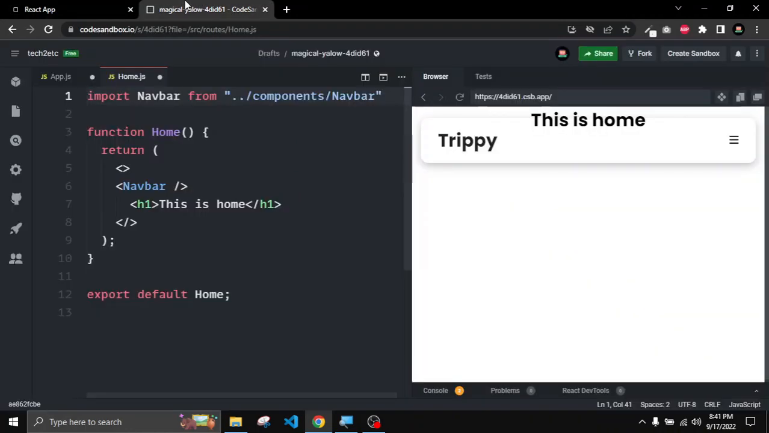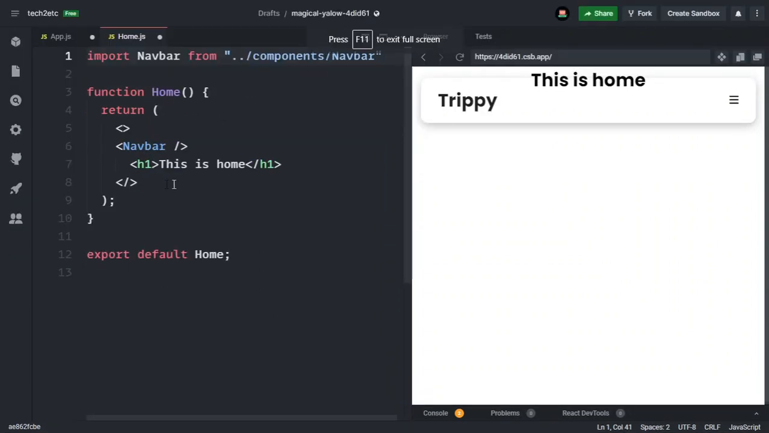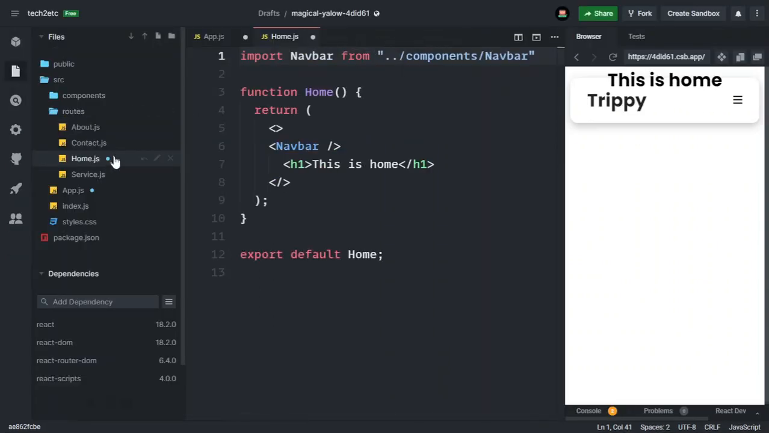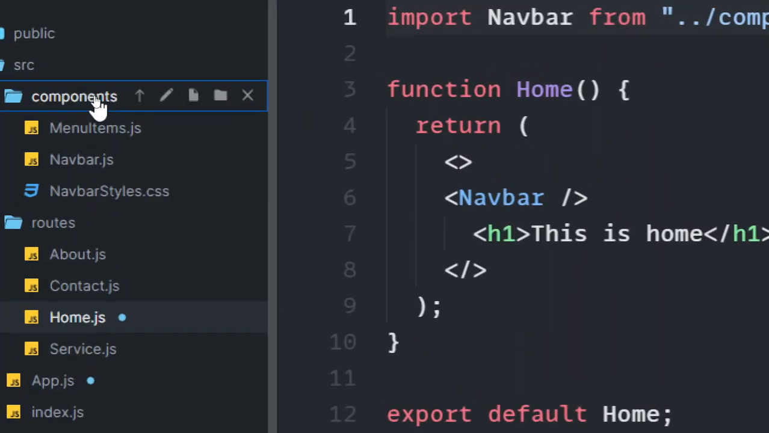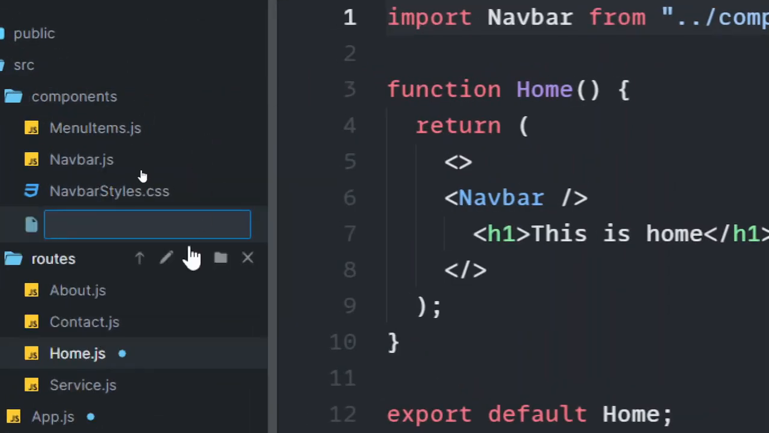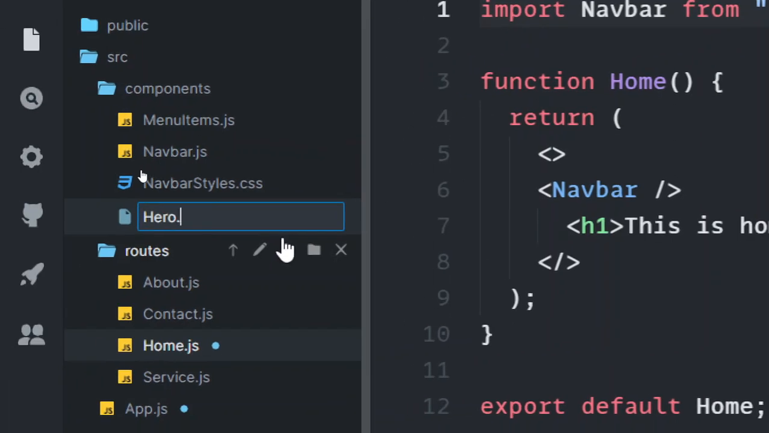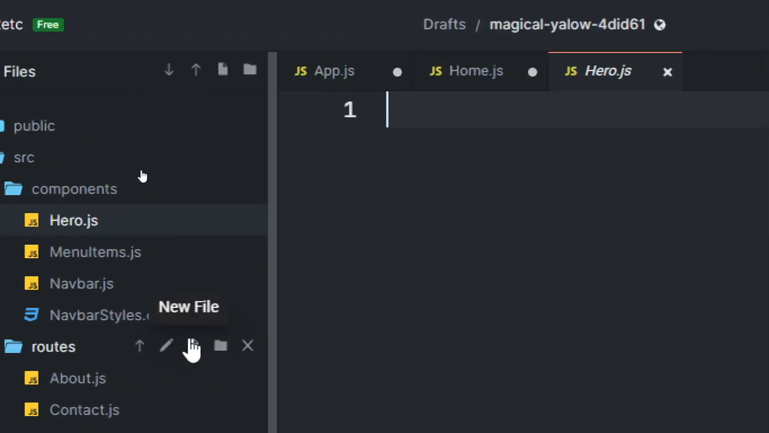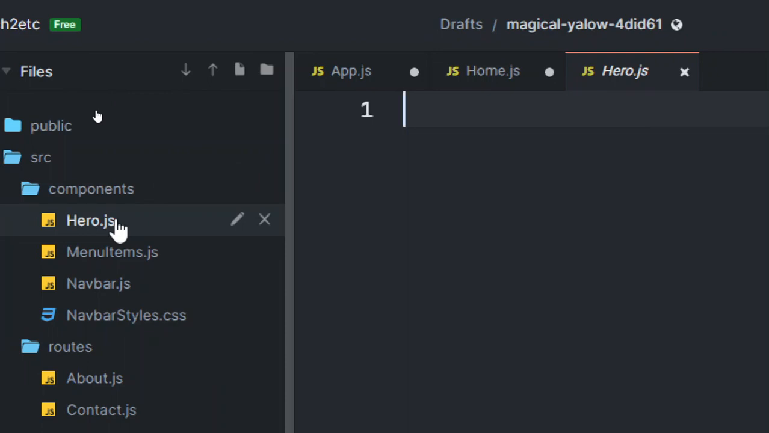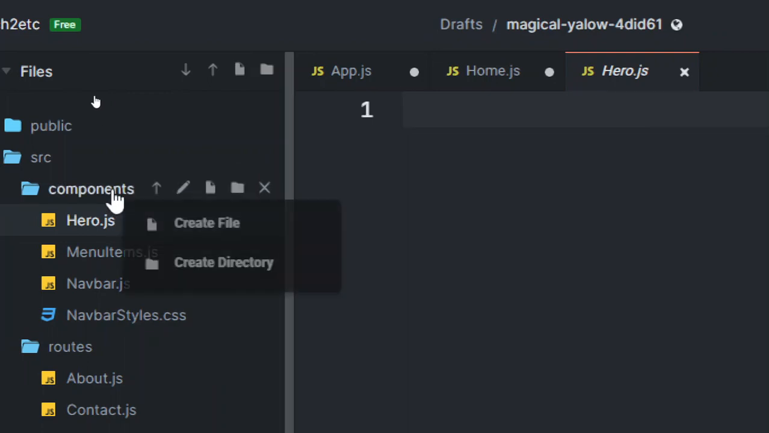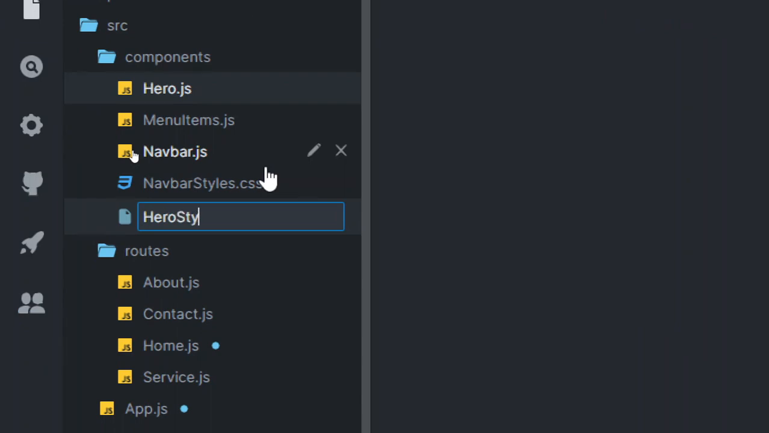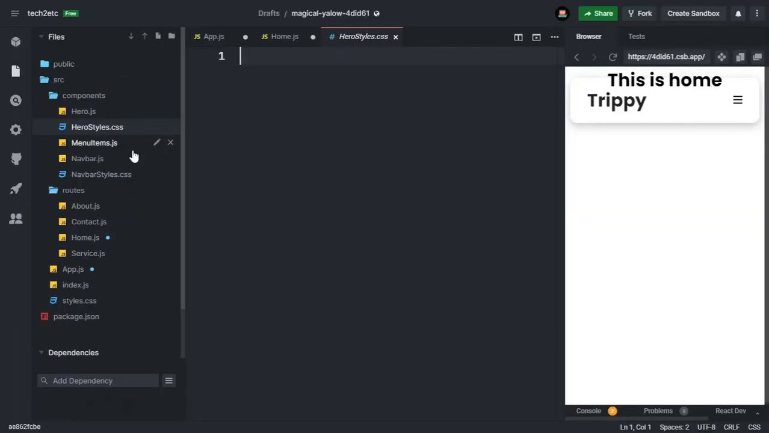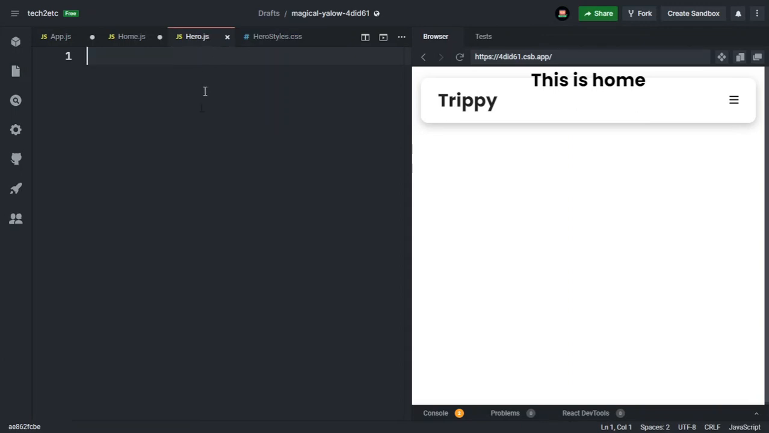So for creating a new component, let's go to our code editor and then open our folder, and inside our component folder I will create a new file and it will be hero.js. Then for styling the hero we have to create a separate style sheet. So let's create another file and it will be hero styles.css.